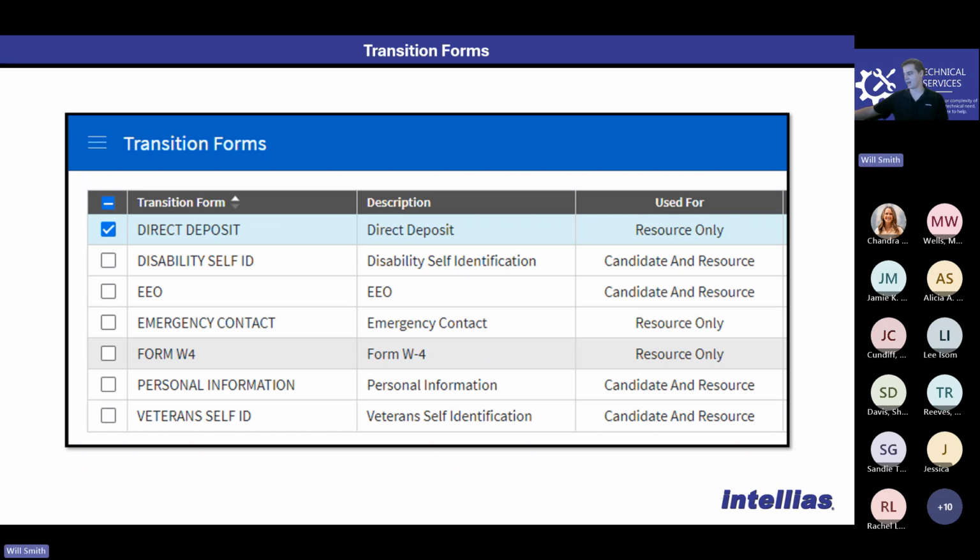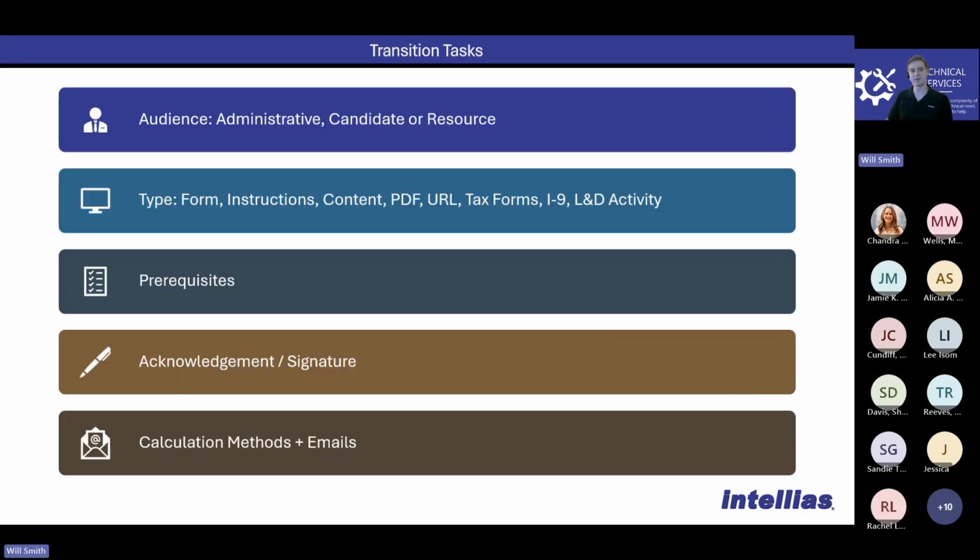Next, we'll look a little bit at transition forms. So we talked on the previous slide about how one type of task is a form type task. This basically means that we can select form when we set up the task, and then we will be able to choose from any of the transition forms in the system, either the ones that we've created or the ones that Infor has delivered.